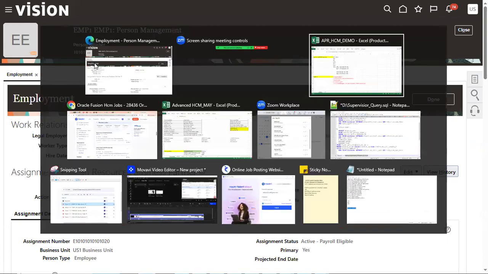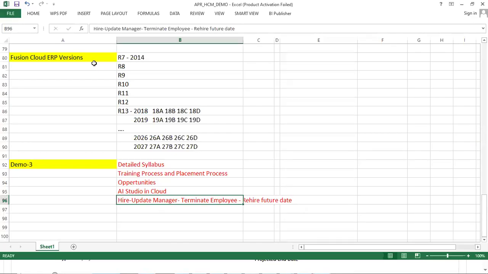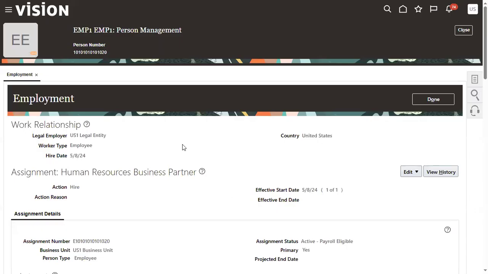So at the time of hiring an employee, we forgot to update the manager. How will you do it? The employee was hired successfully, but we forgot to update the manager. If we want to update the manager, we do it from here. In person management, we have to come back to edit.